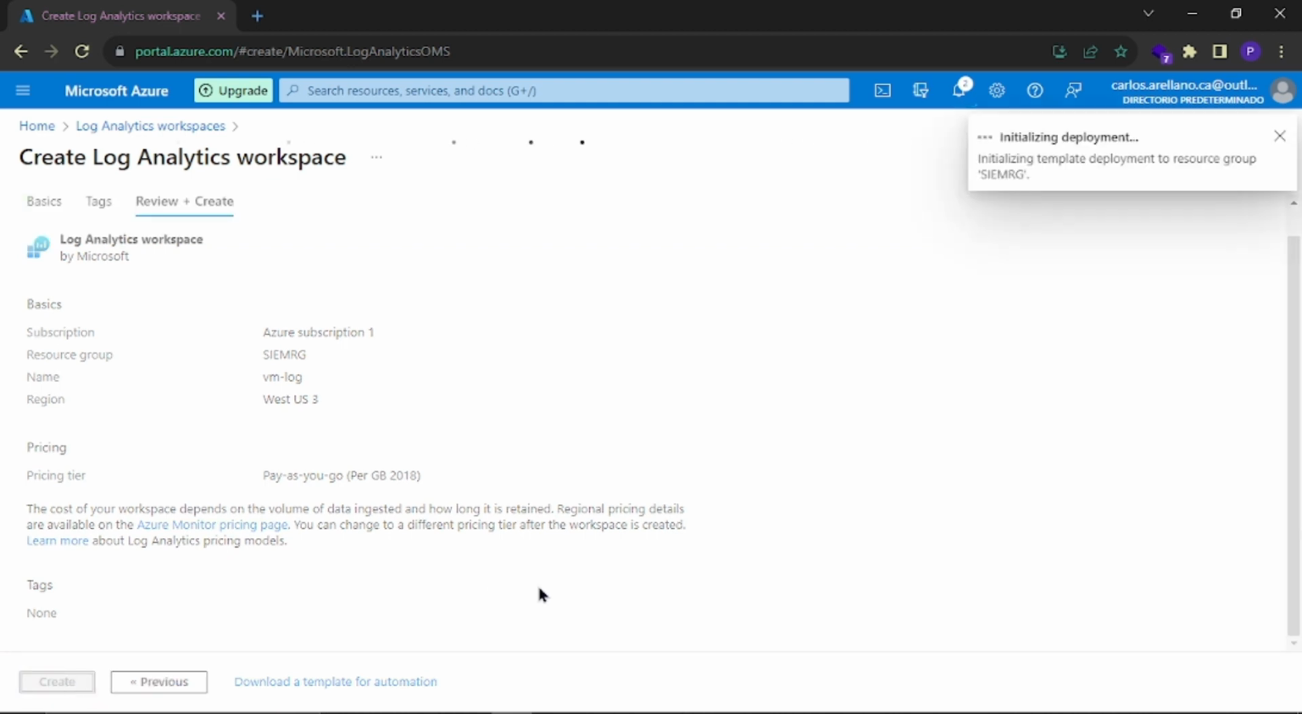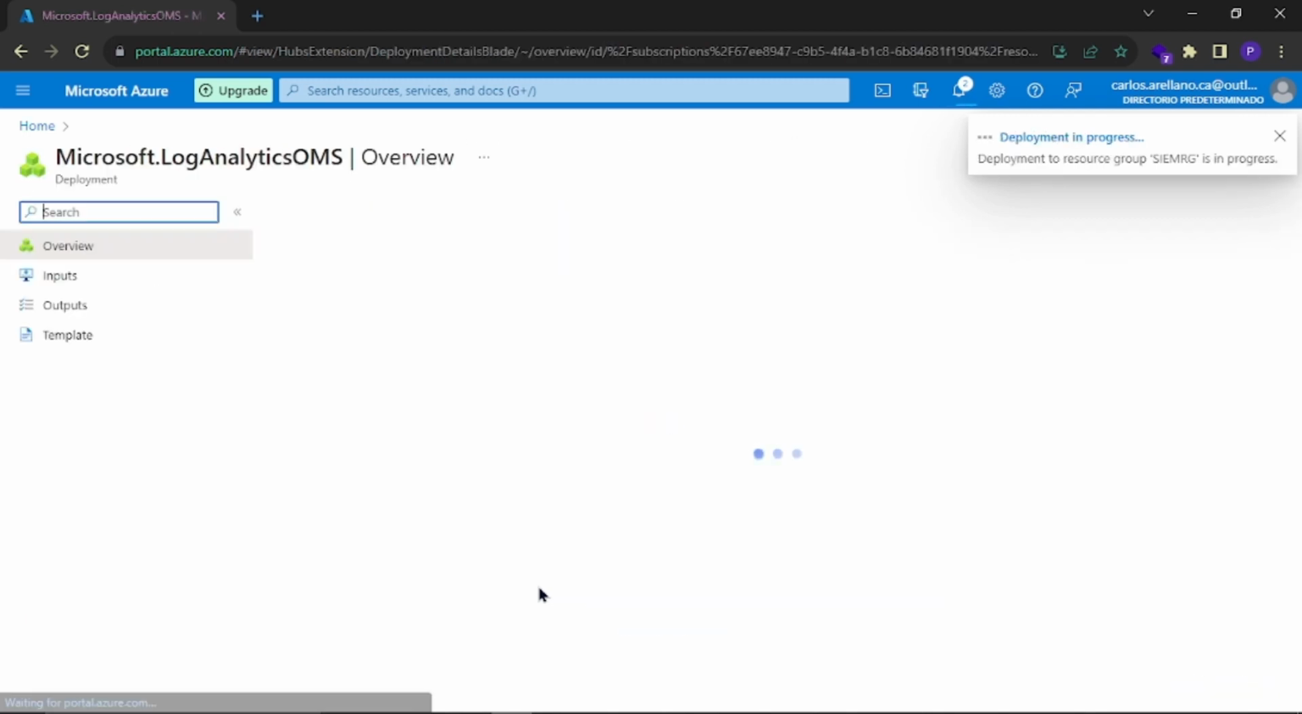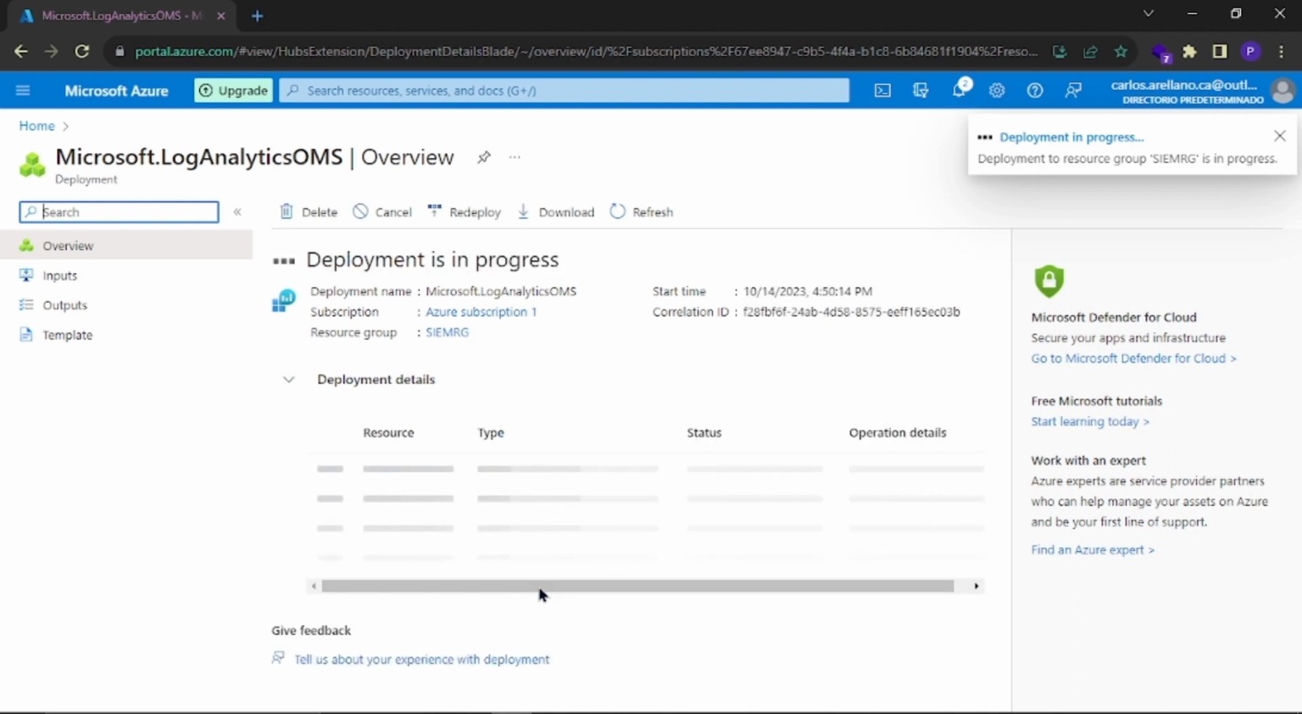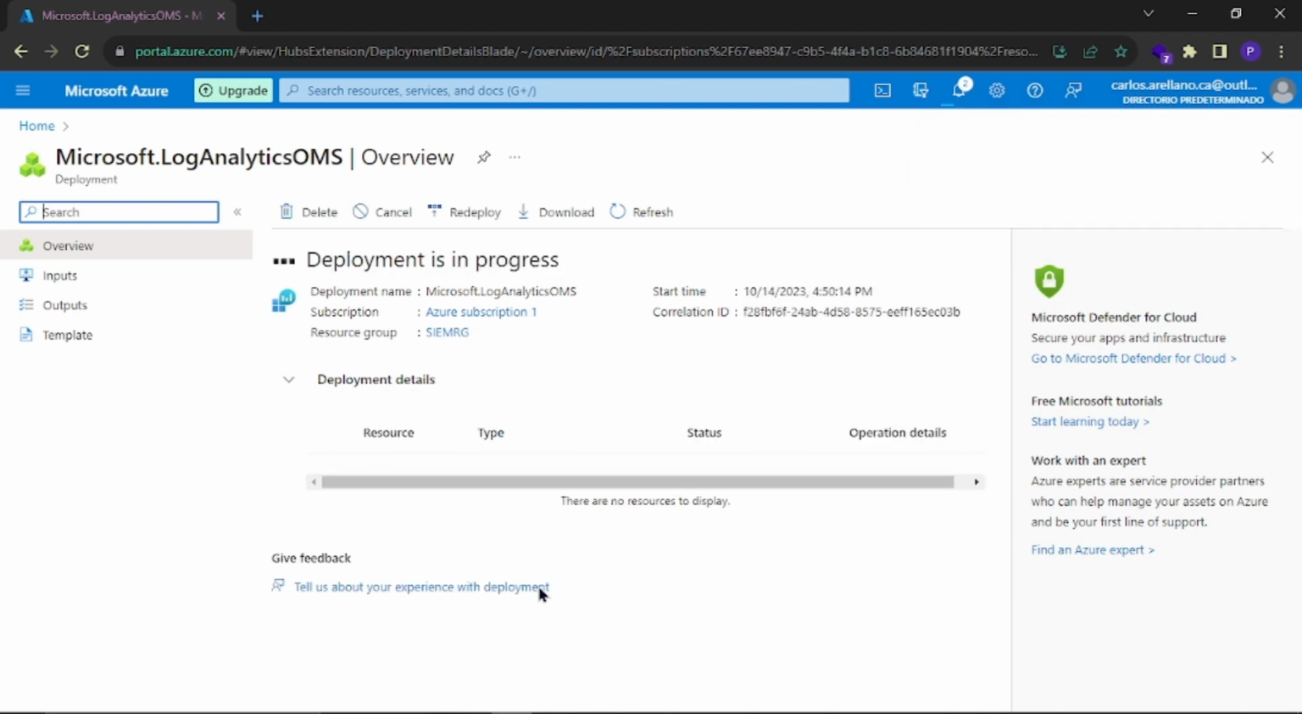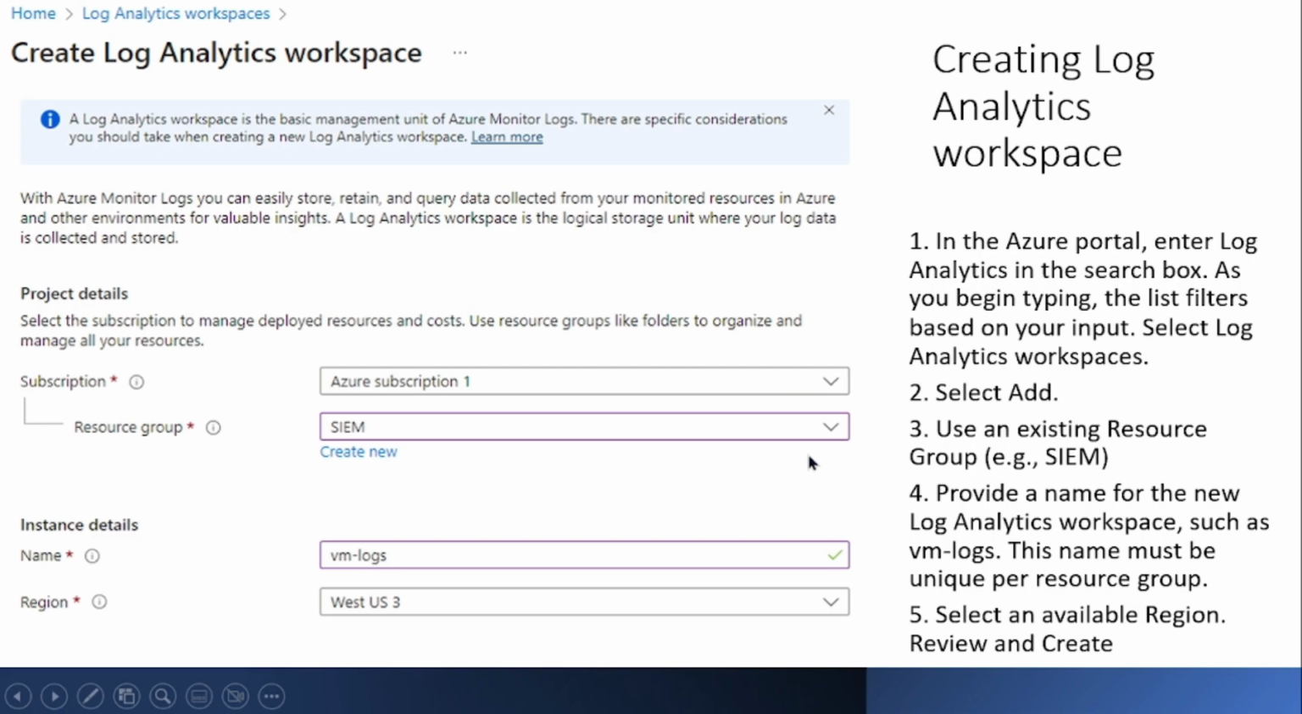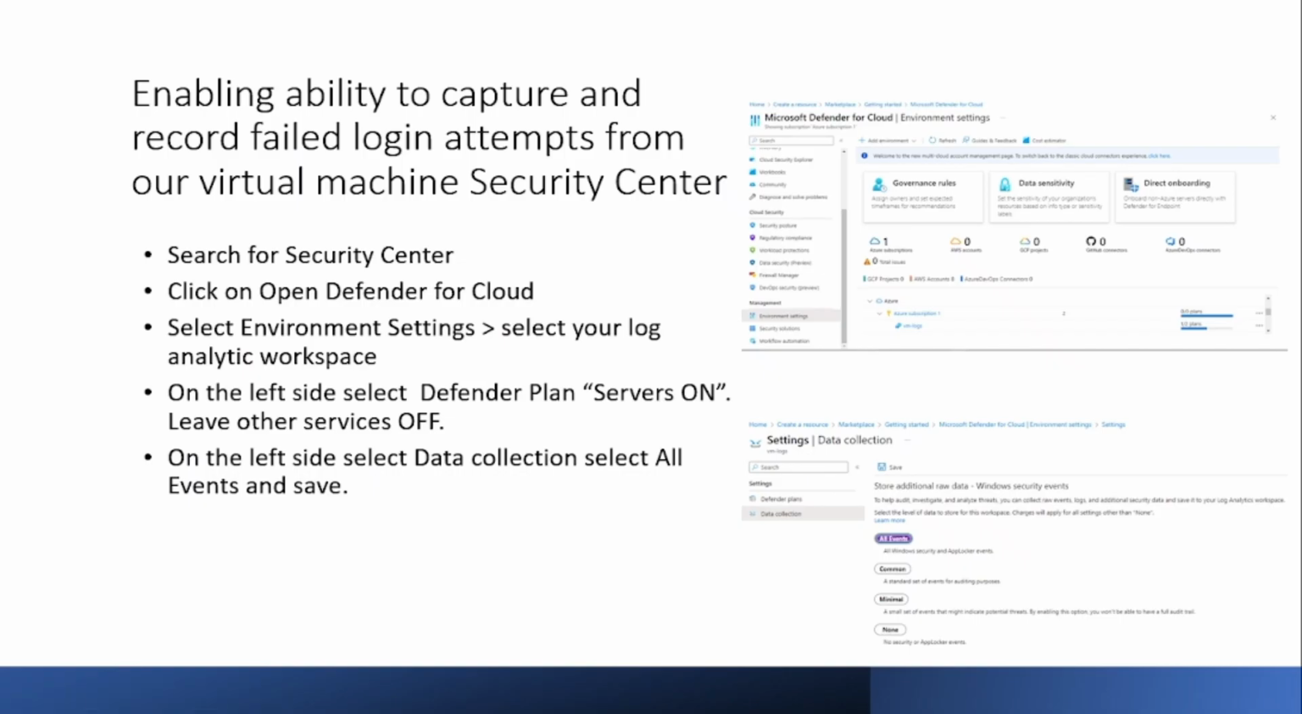In this Log Analytics Workspace, we are going to pass our data to train the model that will filter our failed log attempts. Okay, so now we have successfully created the Log Analytics Workspace. It's time to enable the ability to capture the records of failed log attempts from our virtual machine.